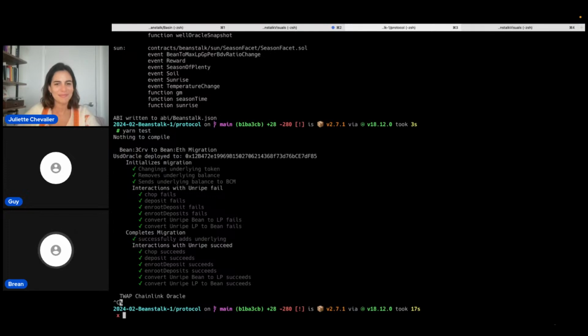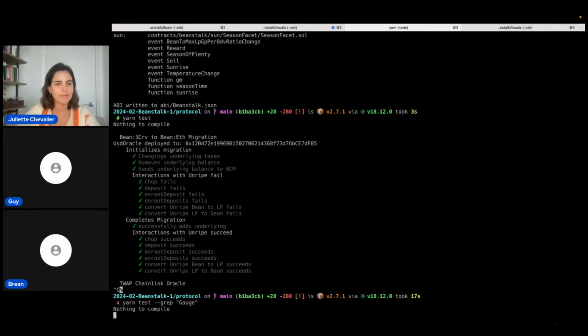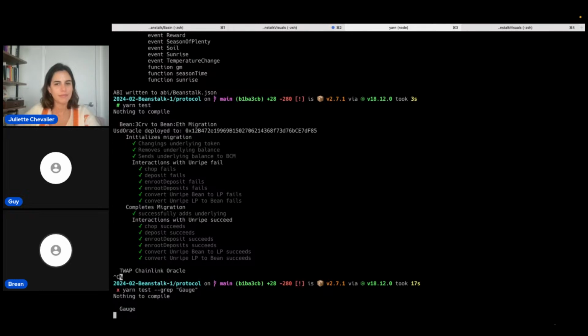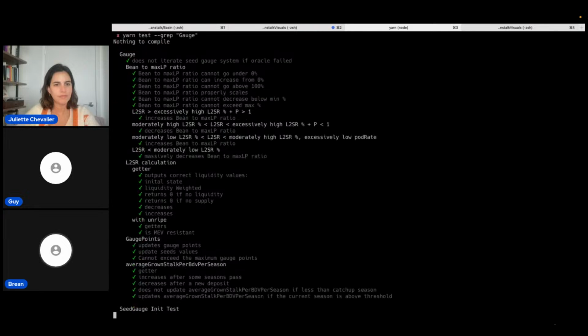For tests specifically for the gauge function, you can just search using the grep function, and it will show the gauge-specific tests there. Some other notable tests would be a germination test as well as the weather test.